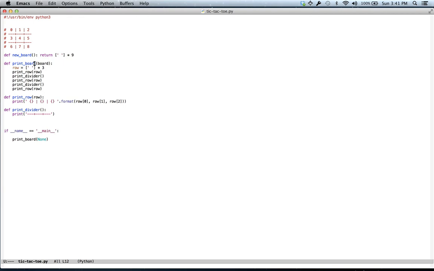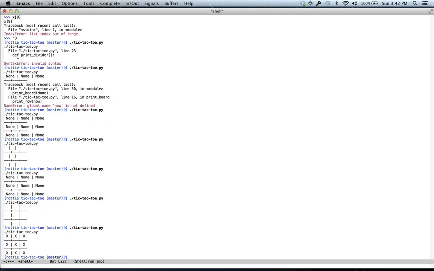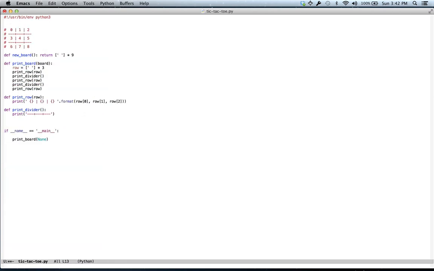Now, just for grins, let's make our row be X instead of empty. And now we get a board all full of X's, right? So X wins. So we can kind of just play around and put whatever we want in. You could put Z. I'll try. Put Z.